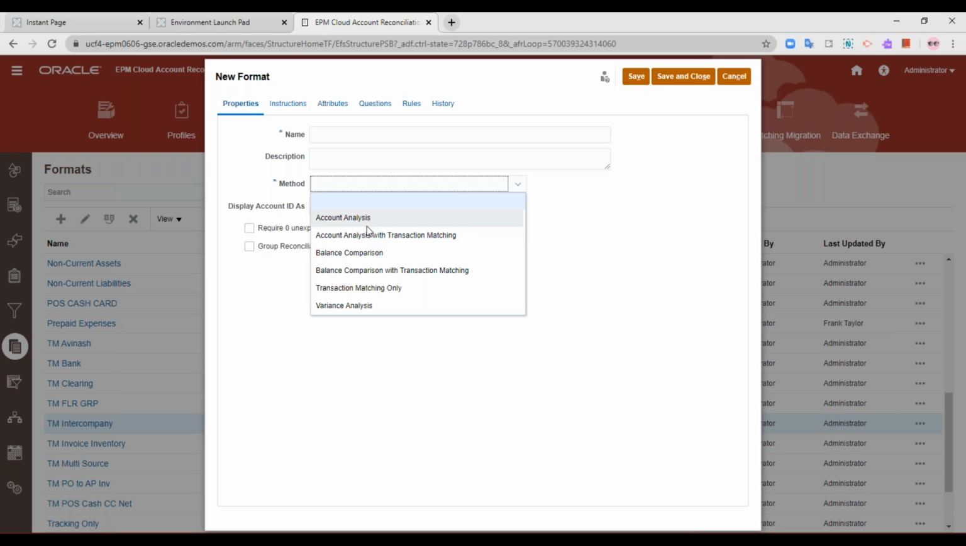Now, account analysis with transaction matching, balance comparison with transaction matching, and transaction matching only. These three are the methods that are used when we are dealing with transaction matching. Today we are using balance comparison with transaction matching. Balance comparison with transaction matching means I am going to match the transactions with my transaction matching card, and I am also going to perform a reconciliation for that particular profile in my reconciliations compliance. So it is going to compare the balances too.